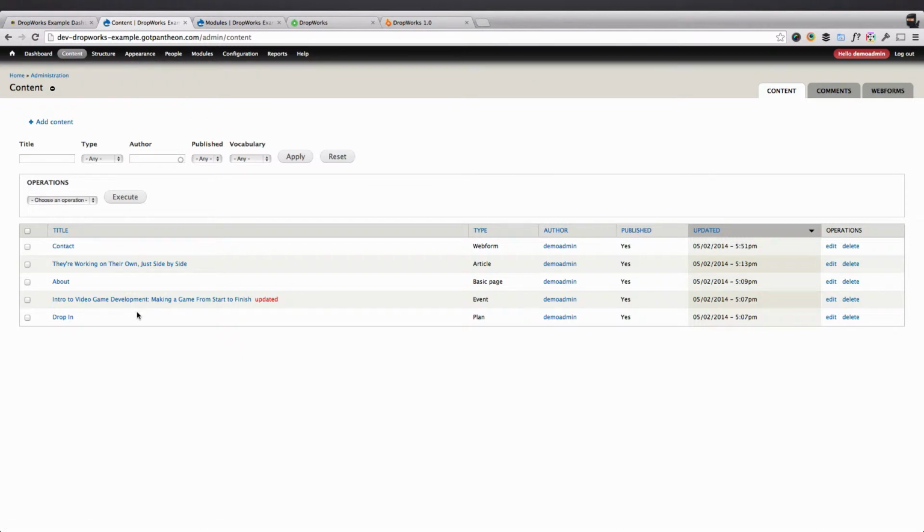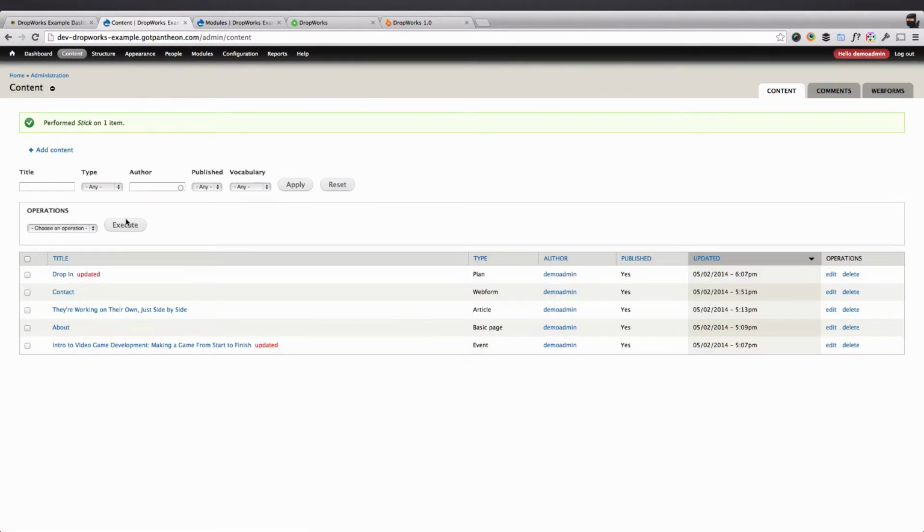Now, because of admin views, we have the ability to search these things by title, type, author, their published status, their vocabulary, and we have the ability to do bulk operations. In this case, we know it's the drop-in, so let's go ahead and do a bulk operations modification on that. And from the drop-down, we see stick. So let's go ahead and do that. That will make our content sticky.